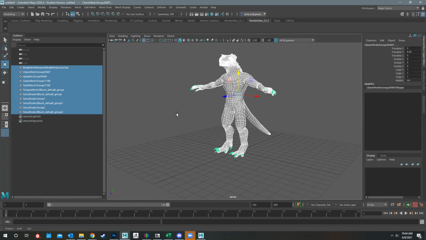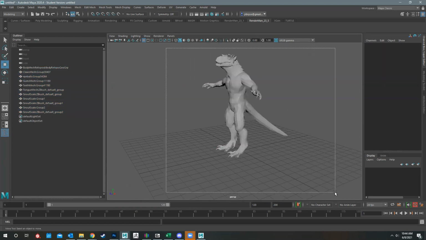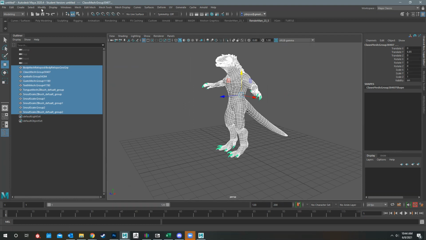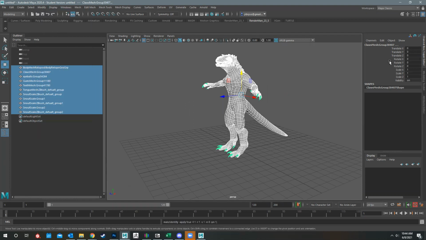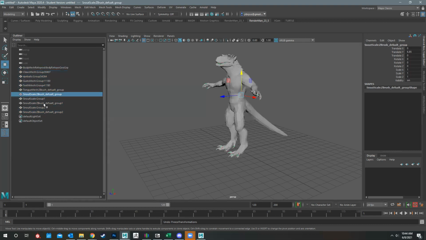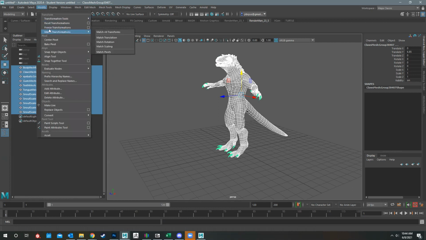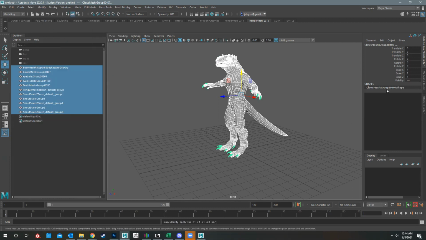Okay. Next thing I'm going to do, reselect all the meshes. I'm going to go to Modify, Freeze Transformations. So when I moved the character up, you'll see that it actually got a translation here over in the channel box. We need to clean that out. All of these got translations. So we need to go in and go to Modify, Freeze Transformations. And that froze all the transformations in here.